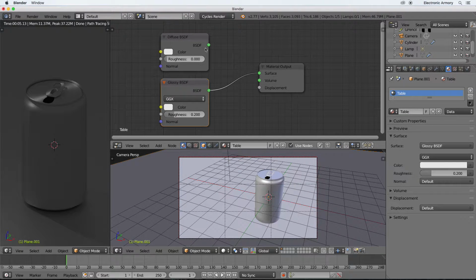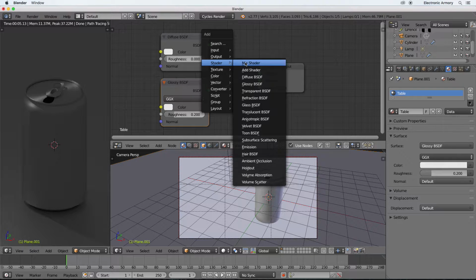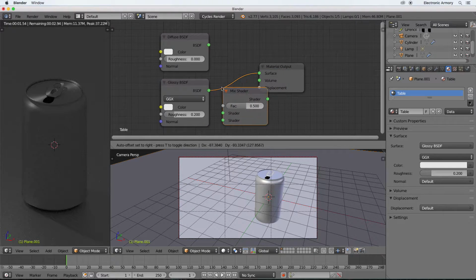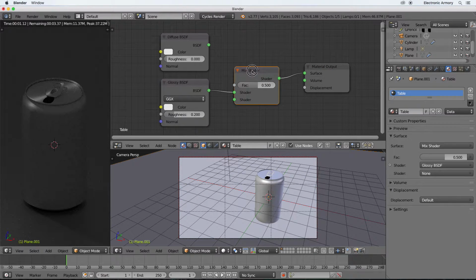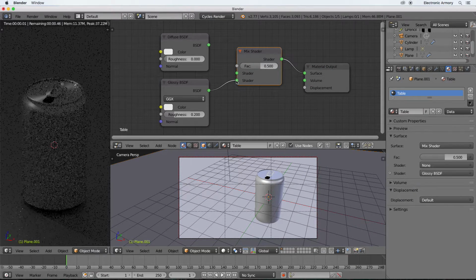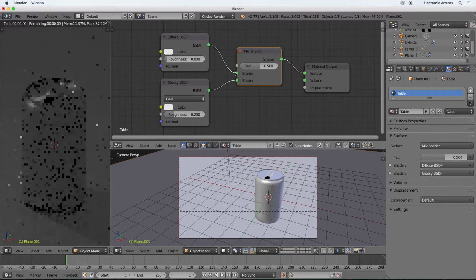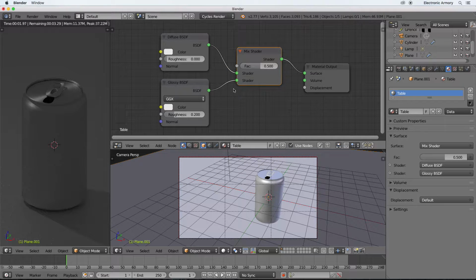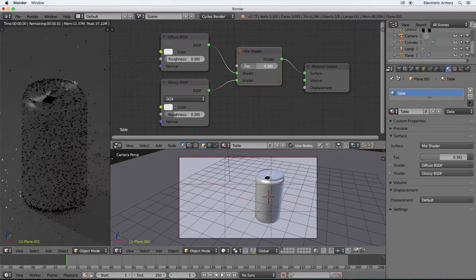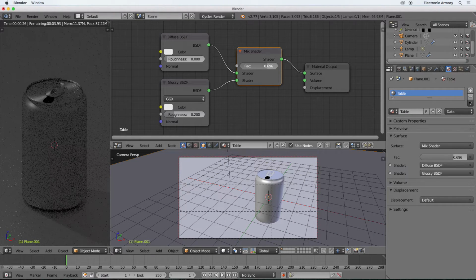But again, maybe I want a little bit of gloss, a little bit of diffuse. So we have to add a mixer in here to mix between this shader and this shader. So Shift A, shader, mix shader, and if I just drop it right on this line here, it'll connect that automatically. I'm going to drop that down to this one and this one as well, just to make it look nice. Now by changing this factor slider, I can make it more shiny or less shiny.